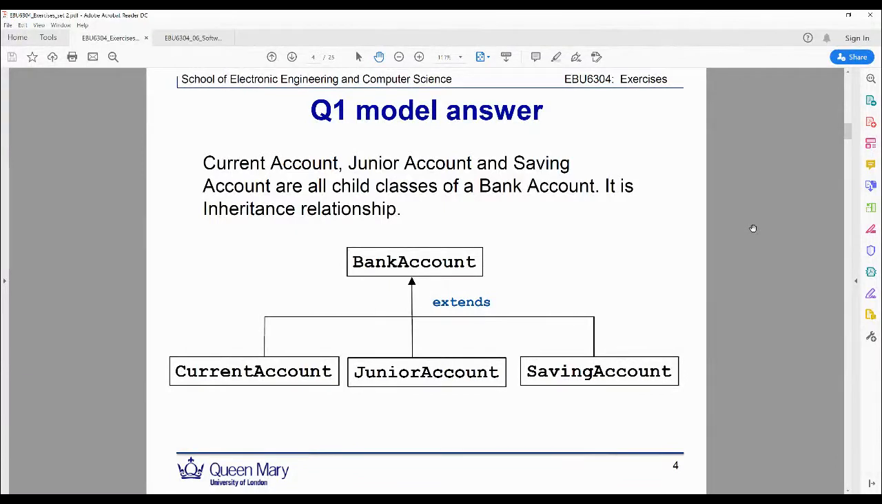So this is straightforward because we already discussed this in the case study. So as we can see, the bank account is the parent class, which is to model a normal bank account with account number, account name, and the balance, and so on. So the other three are just the special type of the bank account. So current account, the special thing in the current account is we allow overdraft. Junior account, the only feature to be added is that the age limit must be less than 16. And the saving account, the special thing about that itself is you need to give notice if you want to withdraw money.